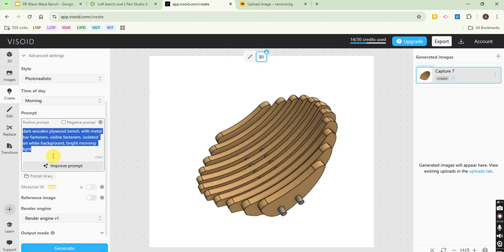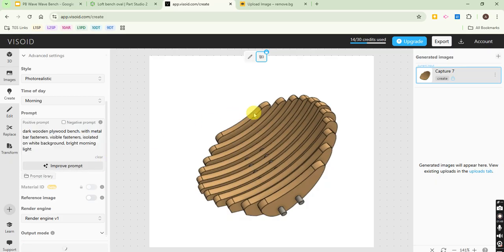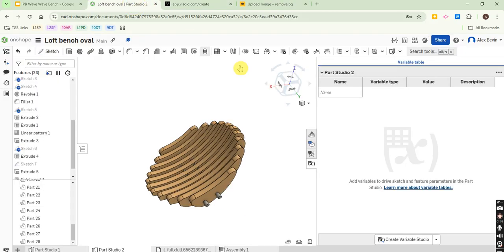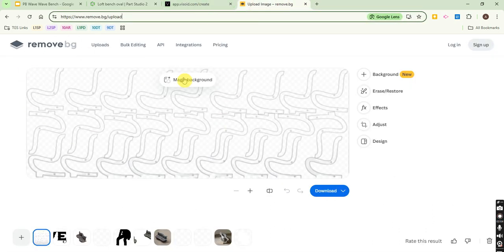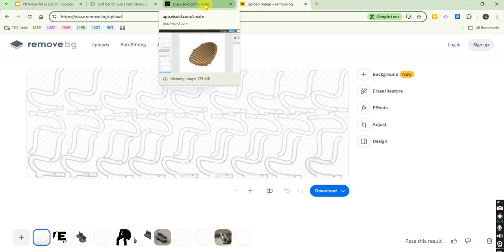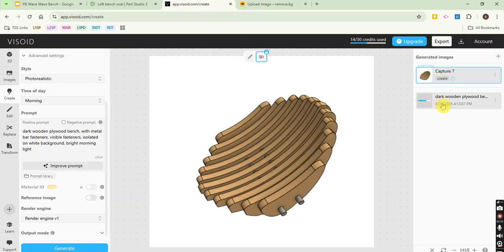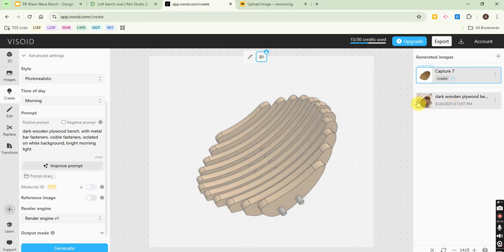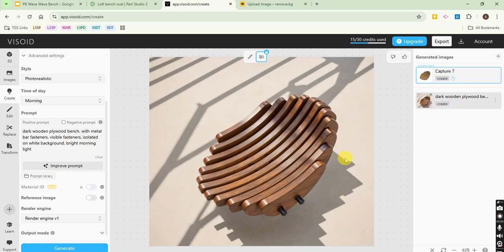I've got this prompt. You can have a look at that and generate your own. We're just going to wait for this to download. So while that's downloading, you'll also need your cut list plan. So check out my other video for that and how to do that. It's nearly downloaded. Here we go. So that's quite a nice image.